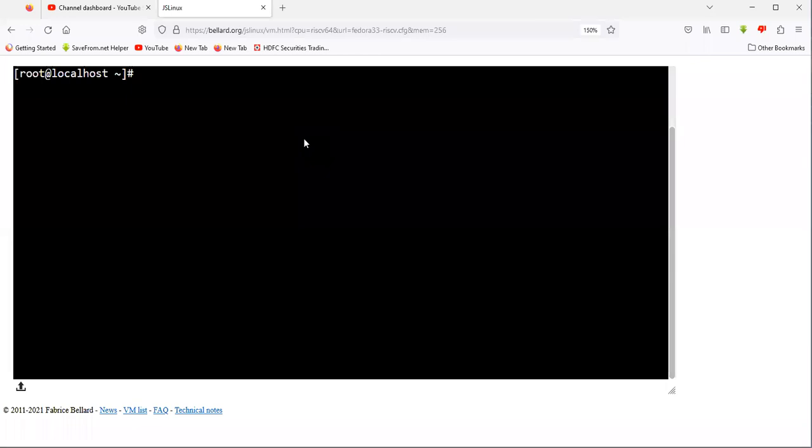Today we are going to see a topic in SED, that is how to delete the lines in a text file.